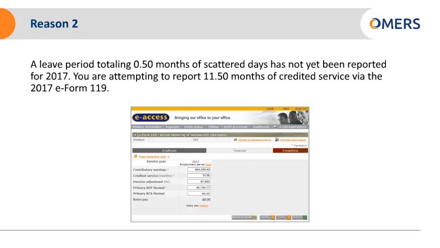Another common reason the service warning fires is due to an unreported leave period. In this example, a leave period totaling 0.5 months of scattered days has not yet been reported for 2017. You are attempting to report 11.5 months of credited service via the 2017 eForm 119. Solution: submit an eForm 165A to report the leave period. Don't forget to give the member the election form.